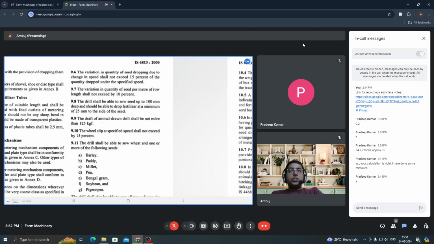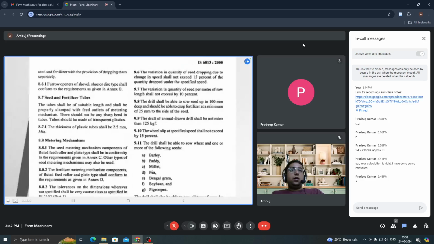The drill shall be able to sow seed up to 100 deep and should be able to drop fertilizer at a minimum of 25 to the side of the seed. Fertilizer placement is always done to the side of the seed in case of a seed and fertilizer drill. Why? Because the roots of the seed emerge laterally.